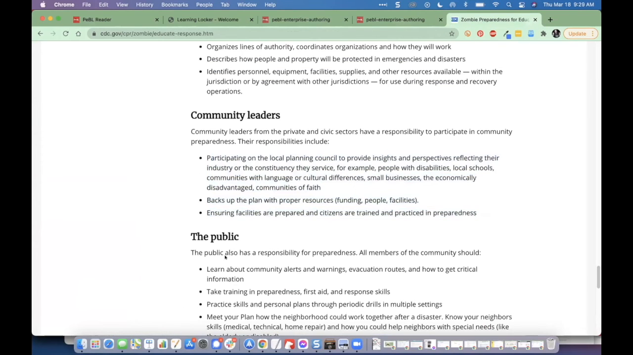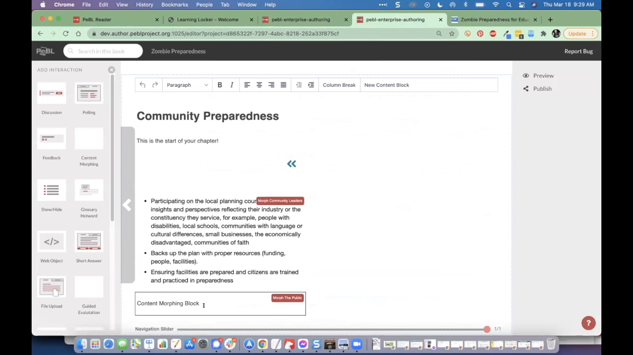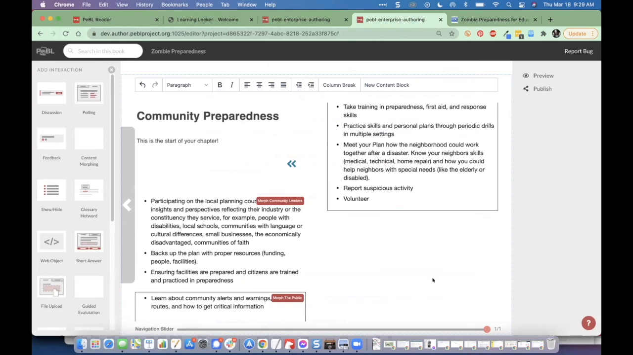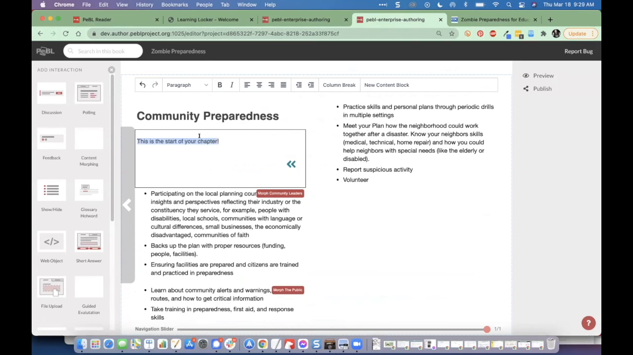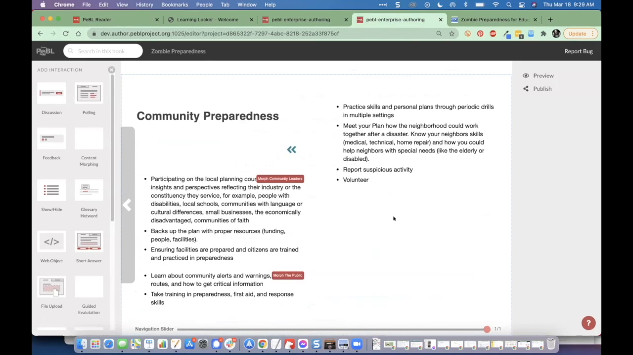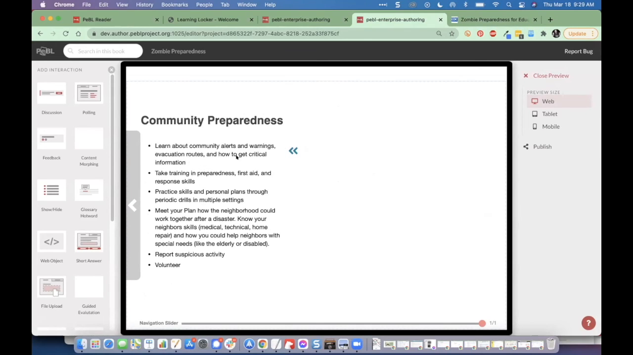And I'll do the same thing over here. Okay. So now I have a content morph. I'm just going to take out this text right here. So now I have a content morph that can switch to present content for different audiences. And I'm going to go into the preview just to see how this is working. This is starting with the content for the community leaders, and I can switch it to the public.